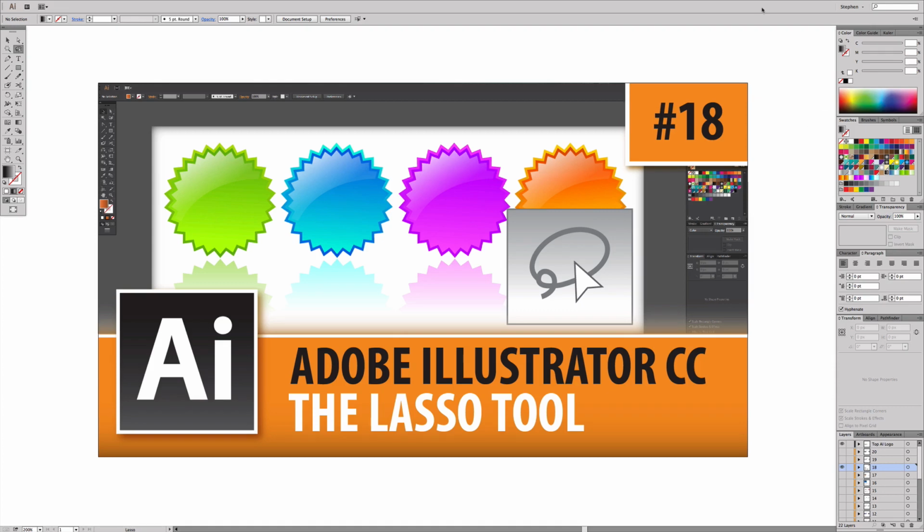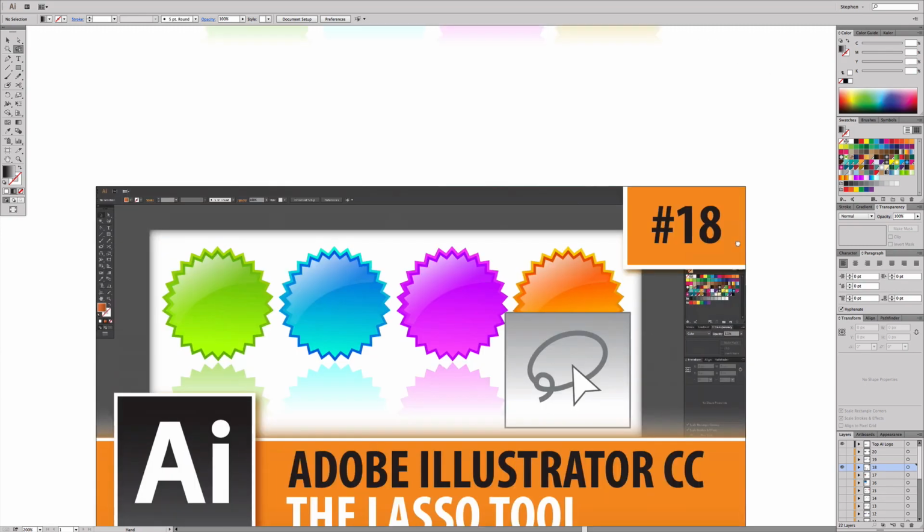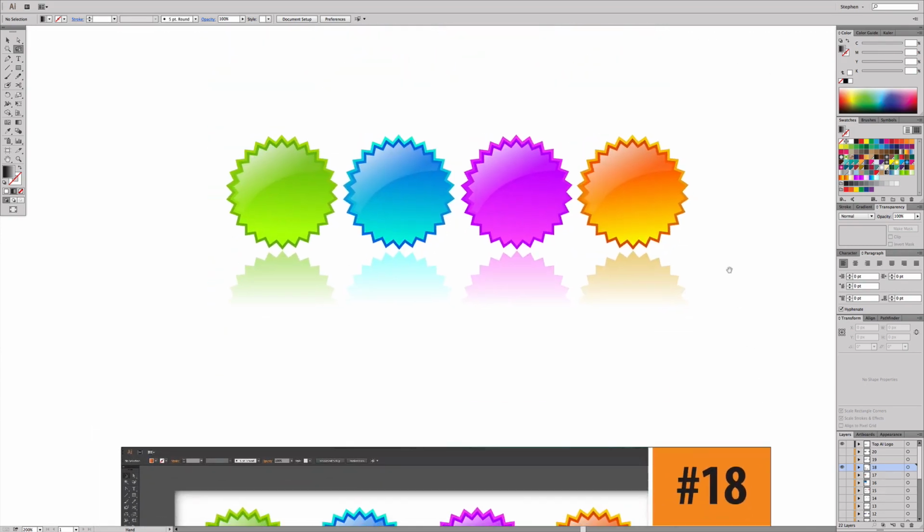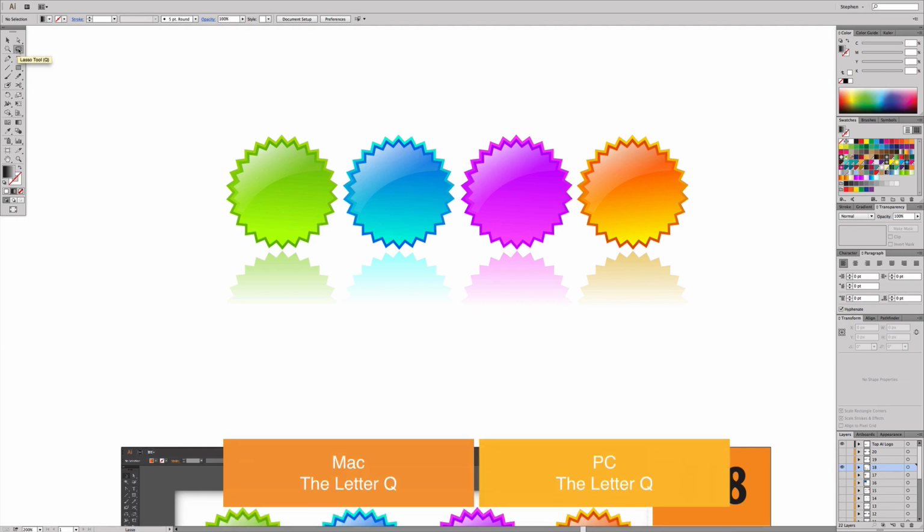So the big difference between the Lasso tool in Illustrator as opposed to Photoshop is that Photoshop works with pixels. It's a raster-based program. Illustrator works with vectors. So you're basically going to be able to lasso over points in any type of design. This is going to be a real quick tutorial because once you see what happens, it's going to click. Right under the direct selection arrow is the lasso tool. You can also hit Q as a keyboard shortcut to get to that.